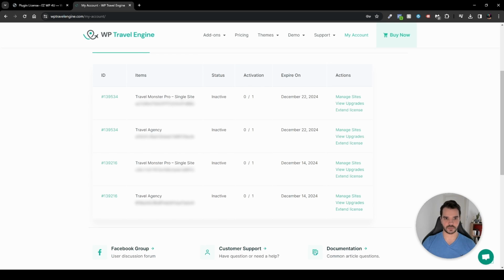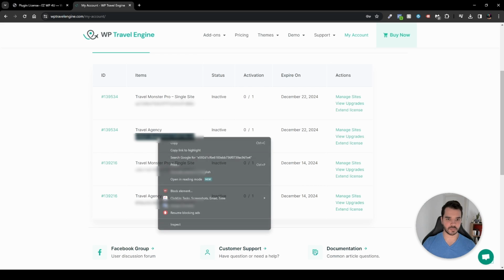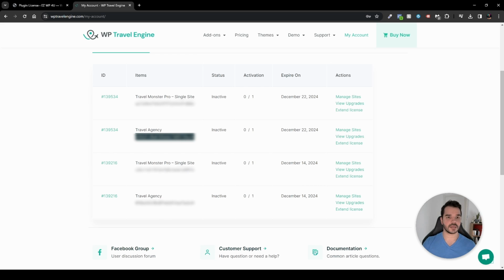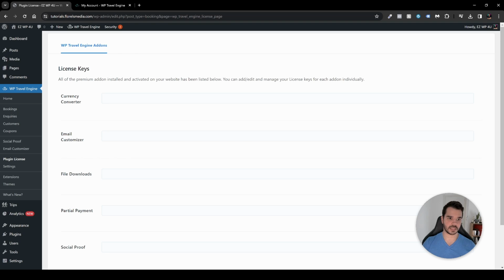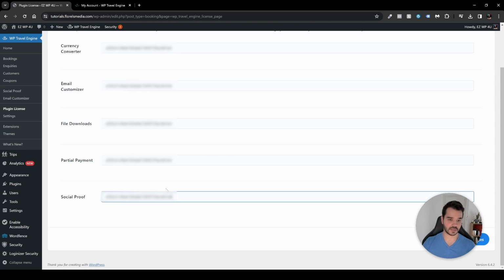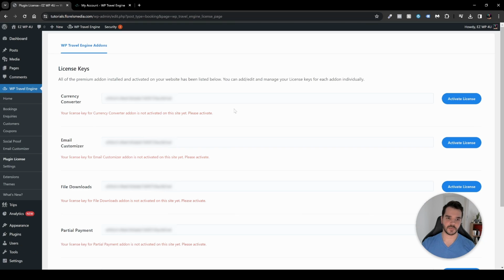It's right over here under the items, ID, and then we have our item here, which is currently inactive. You just copy it, Control C, and then head back to your website, and for currency converter, you just paste it, Control V. The same thing applies to the last one. Once you're done, just hit save changes, and it will activate all those plugins. But before that, we have to activate our license. It will activate the license and we'll be able to use the plugin itself.